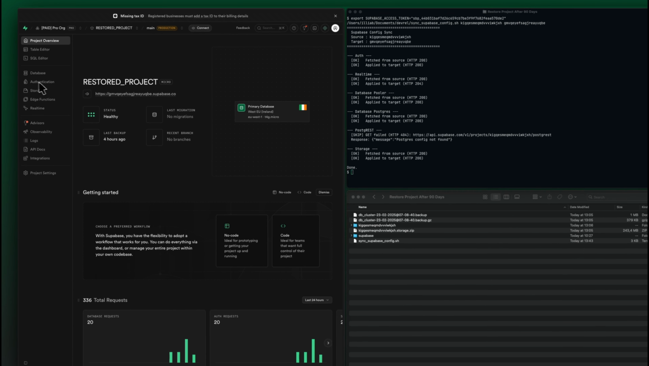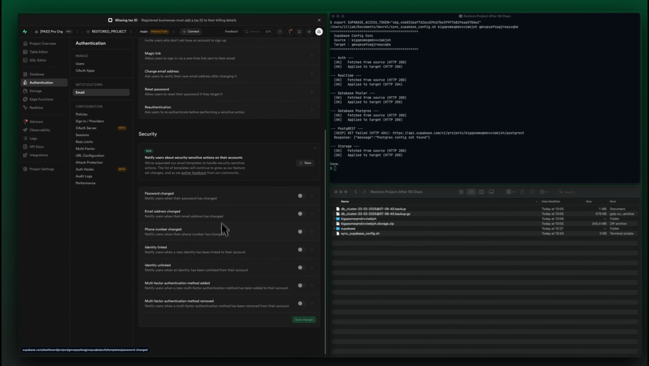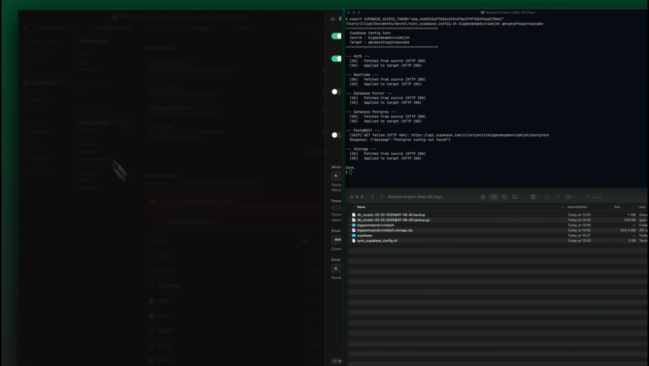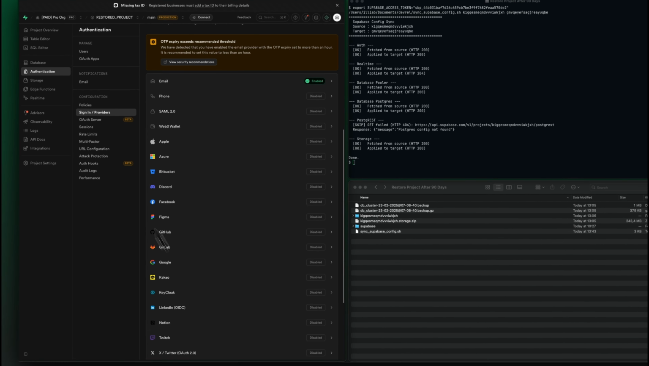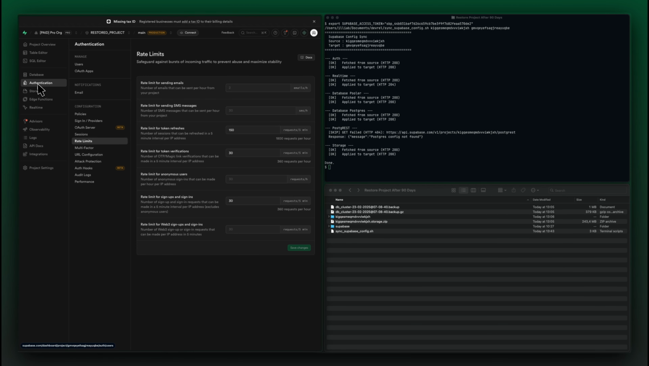We are done, and this means that our authentication settings have been applied here. They should be the same as in our previous project. Email settings, OAuth providers, and then rate limits. The same applies to all the other services.